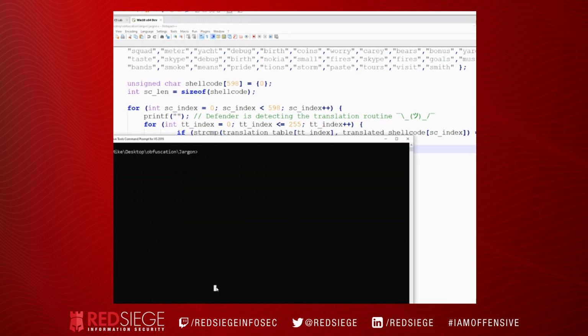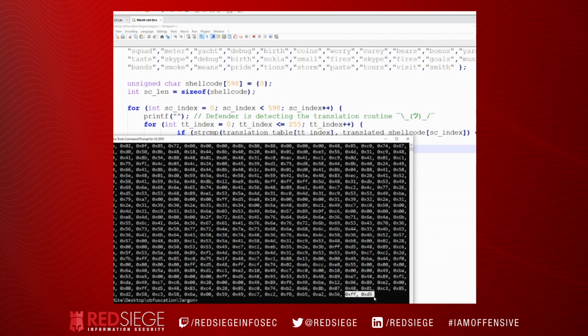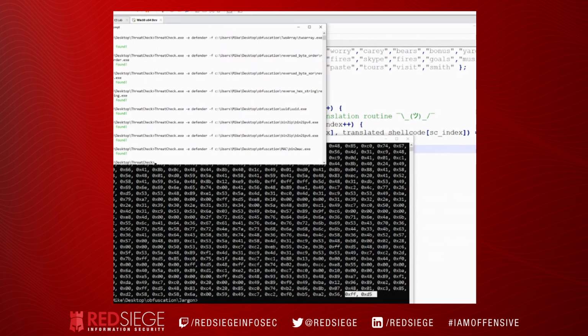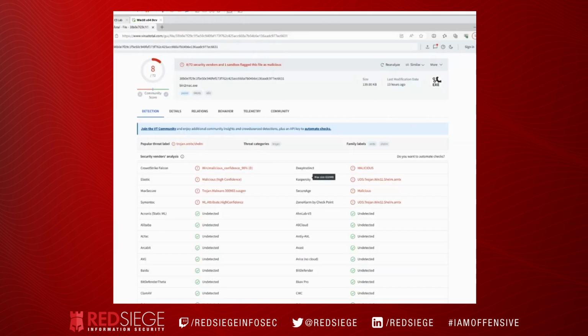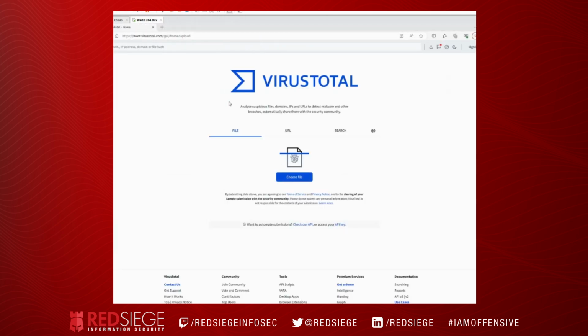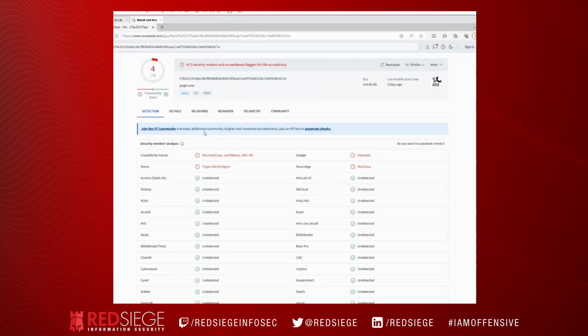So let's take a look at how, or if, it does work. When we run it, we get FC4883E4 ending with FFD5, exactly like we thought would happen. When we scan it with Defender, we don't see any detections. So we'll upload it to VirusTotal. And we can see it was only detected by 4 engines. So this is a vast improvement over some of the techniques that we've taken a look at.